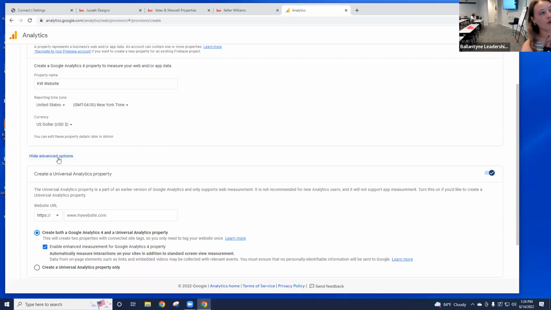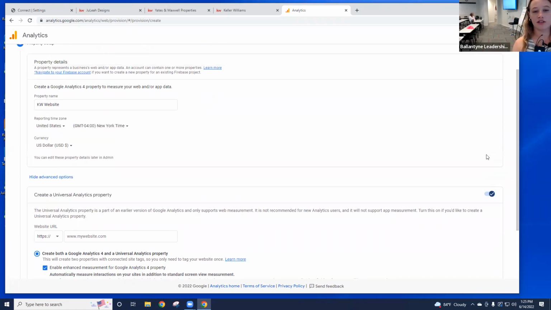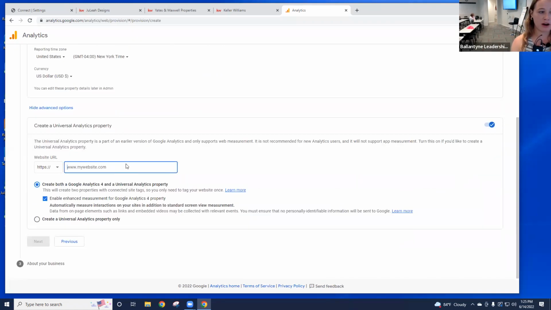It says show advanced options. Right now it's saying hide, but show advanced options. And then this toggle, which is kind of hidden, let me move the chat or the screen. Let me make this smaller. Can I do that? There we go. This little toggle, you can turn that on to show this part. And this is where you can put in your command website URL.